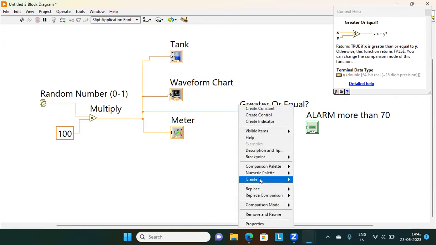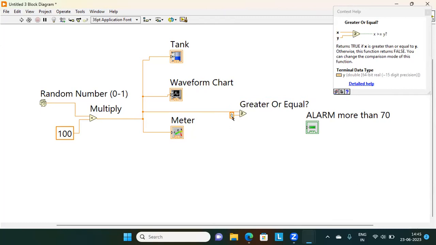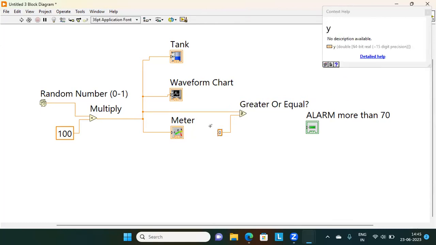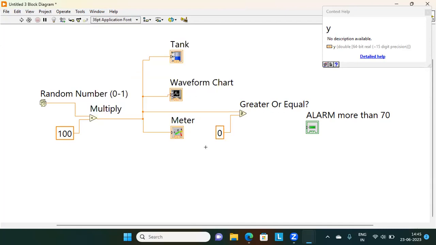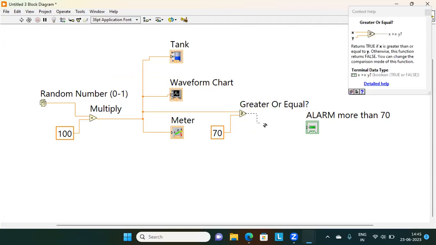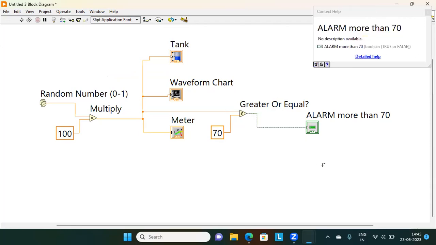Once you right click, go to create, and again we will repeat the same procedure: create a constant. So now 0 will appear. I will zoom this 0. Now just double click on this 0 and type 70. So greater or equal to 70. And because its output wire is going to be green, I can connect it to this green alarm.